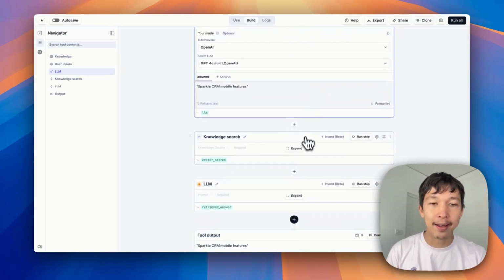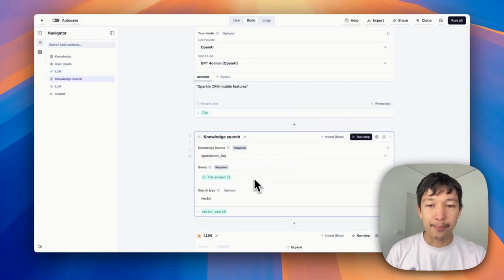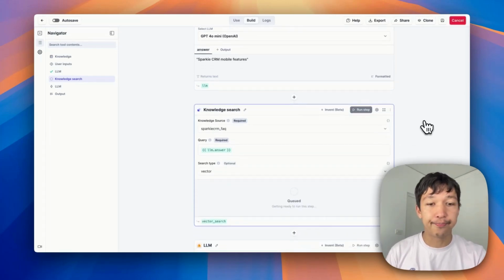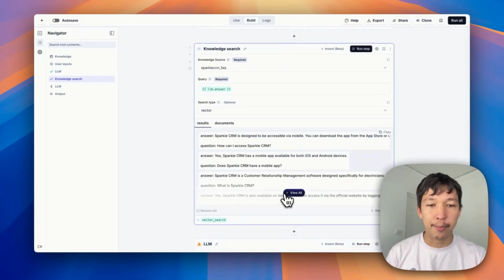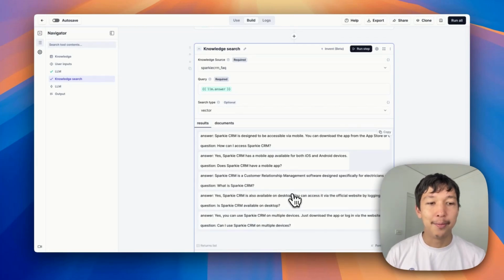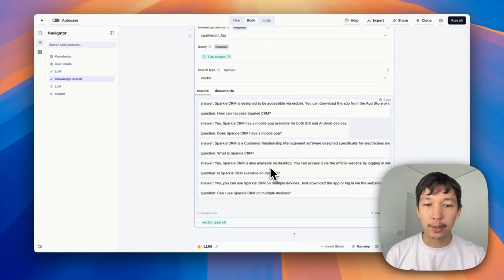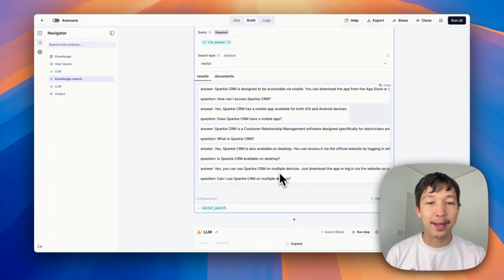So if we step down into the knowledge search, this time we're going to plug in the LLM step .answer. So that's LLM.answer. We're going to use that as the search query. If we run it this time, fantastic. We'll see that it has done a very good job now of prioritizing more relevant questions and answers. You'll see the first one is about mobile. The second one is about mobile. This one's about desktop availability. This one's about the ability to use it on multiple devices. This is really cool. These are way better responses.